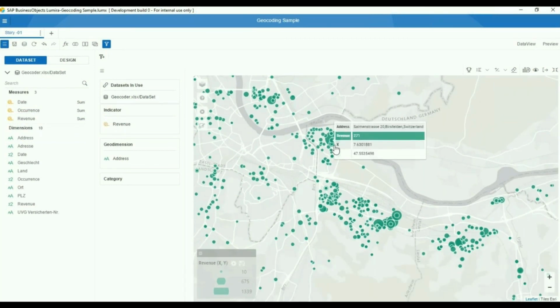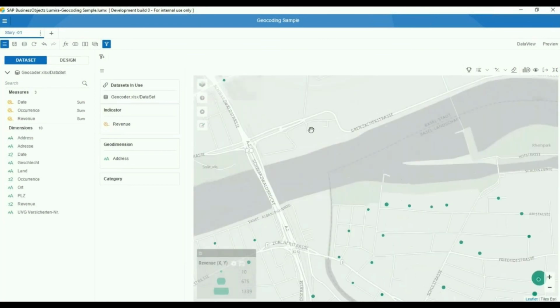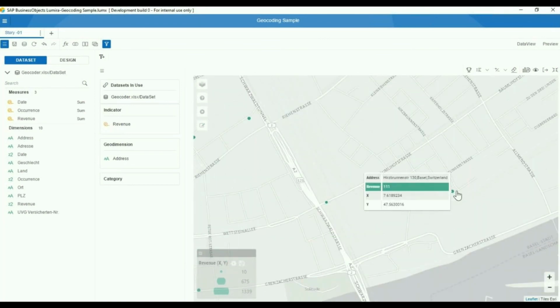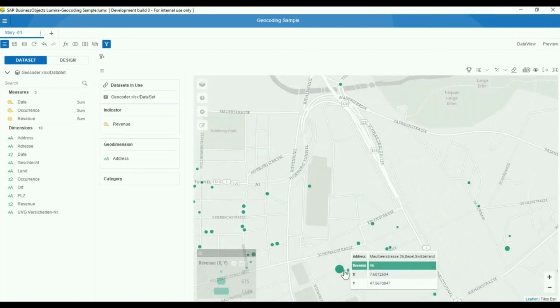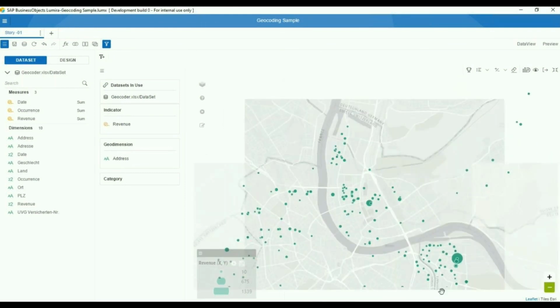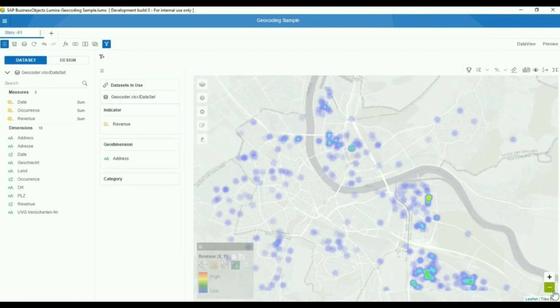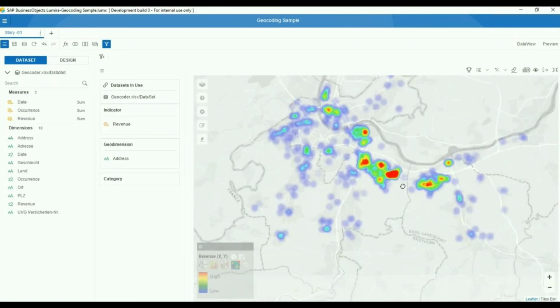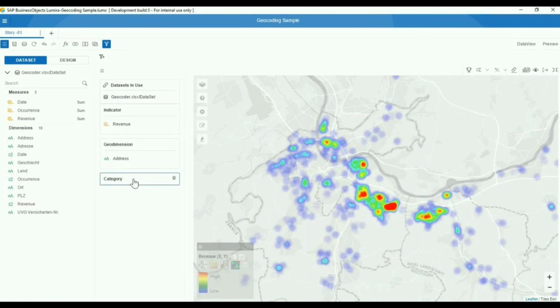So you can see that based just on the address at the beginning, you now have X and Y coordinates, and so the points are shown on the map, and you can display any KPI on top of it. So there we see the revenue. And when you have this in your hands, you can do the analysis you want and leverage all the functionalities of Lumira 2.0, and it behaves as if you had X and Y coordinates at the beginning.